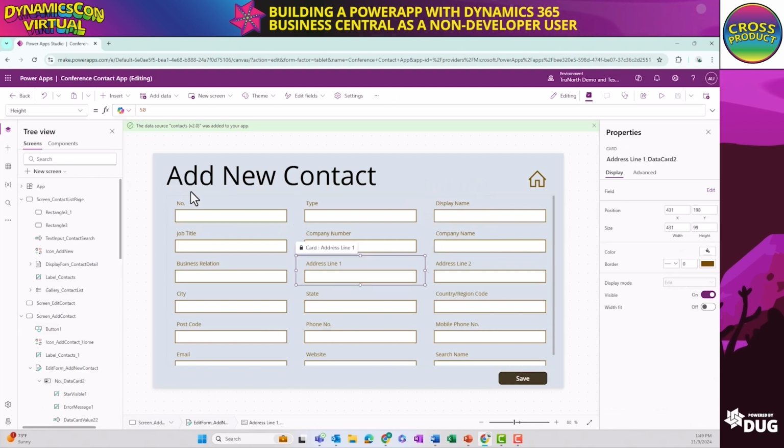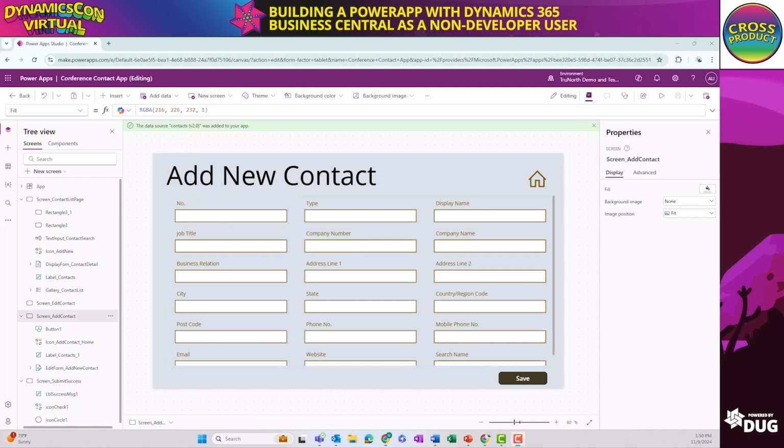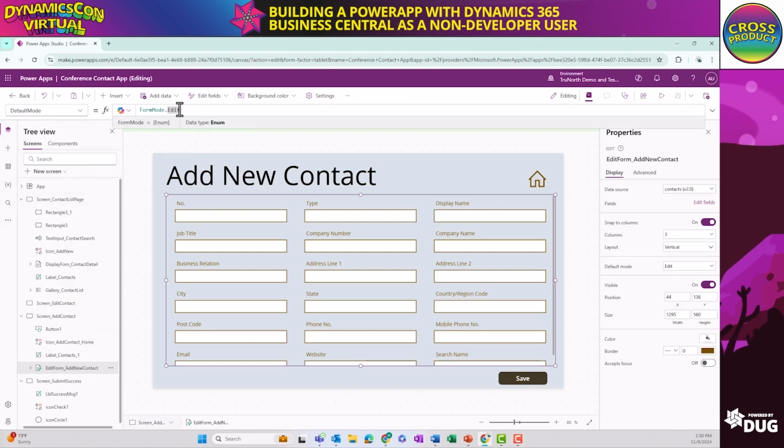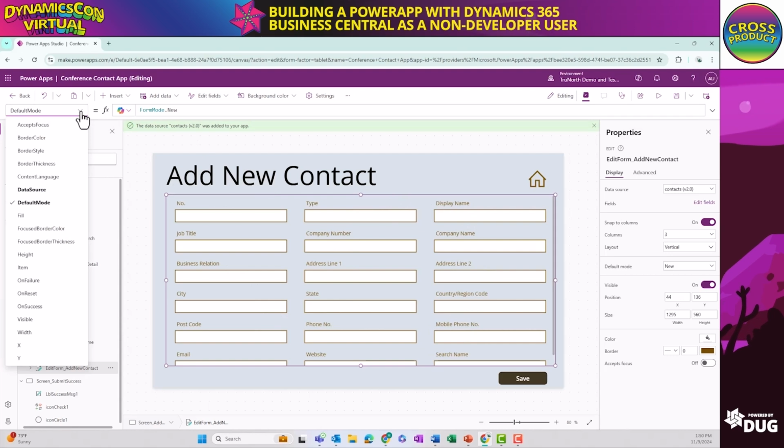Now, there's a few things that I want to do to make sure that this information is being created effectively, being saved effectively. So I'm going to first go into default mode here, and I'm not actually editing. I'm creating a new one. So I'm going to change that from edit to new. Now I can create a new contact.